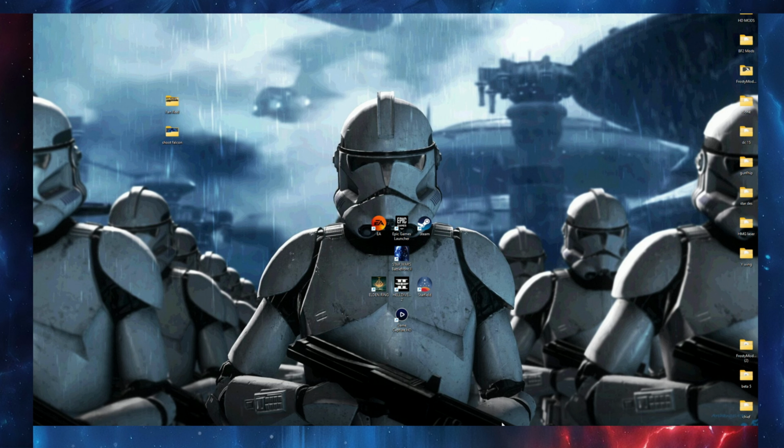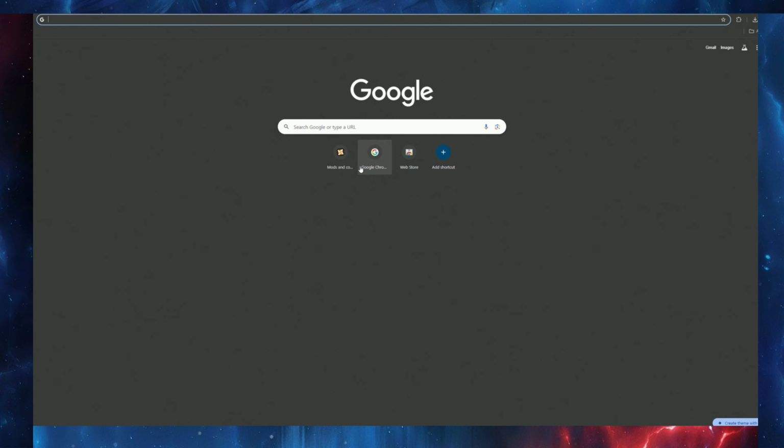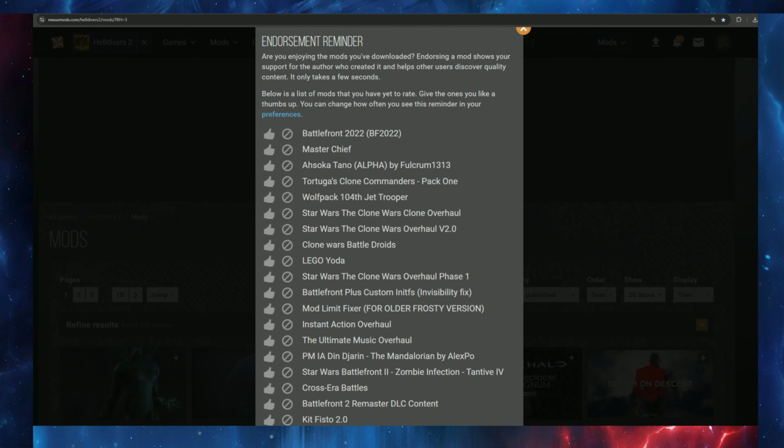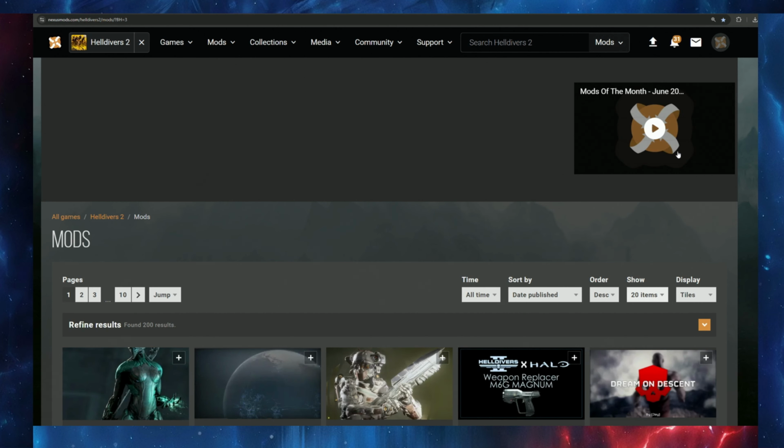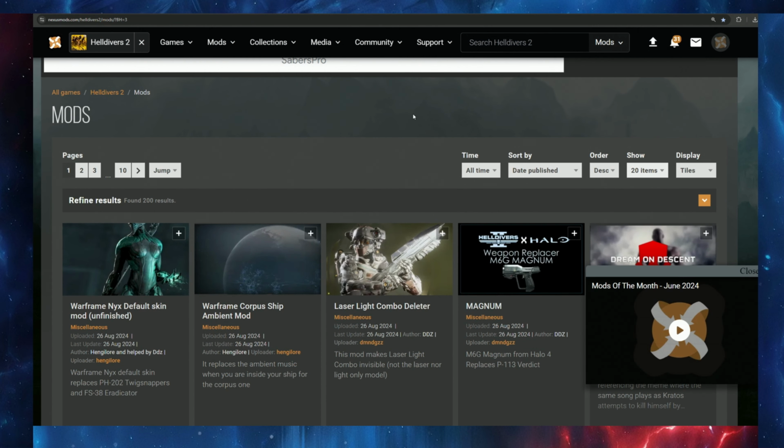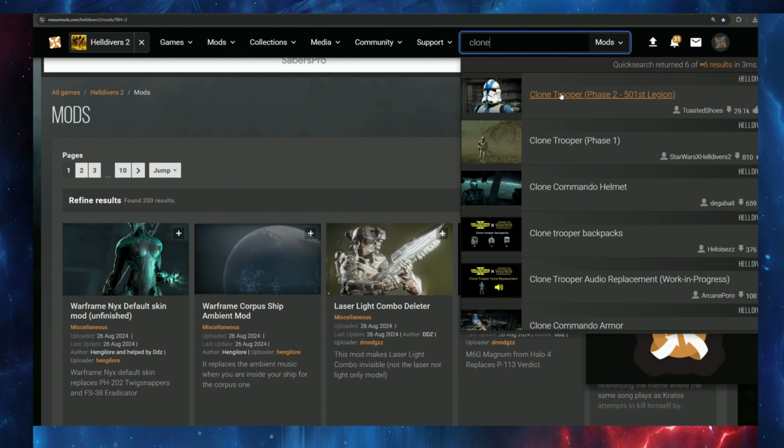All right, what we're going to do first is head over to Nexus Mods. Create an account if you don't already have one. Once you create your account, we're going to look for HellDivers 2. Search mods. The one we want for today is the Clone Trooper and Mandalorian.